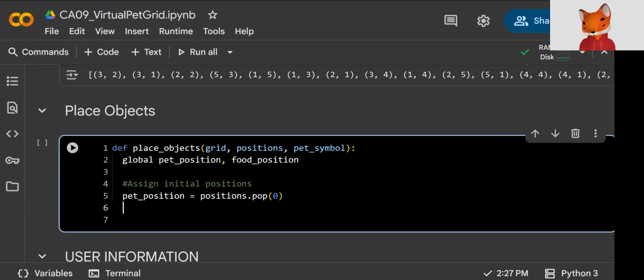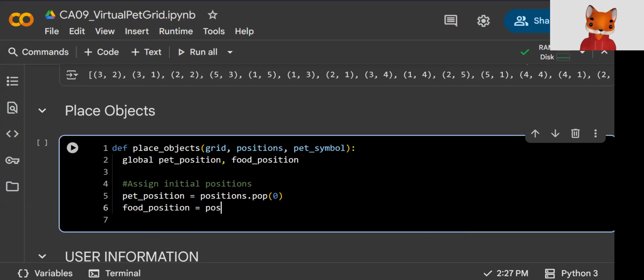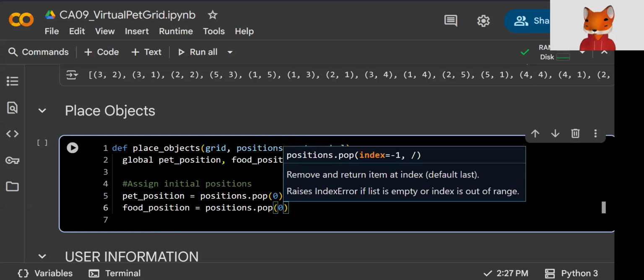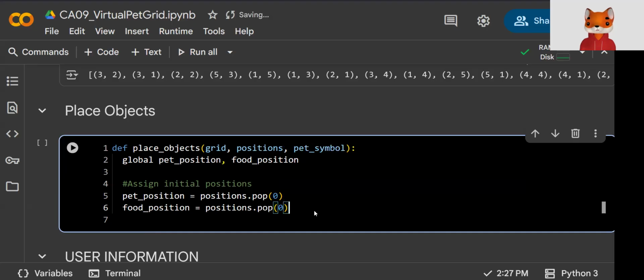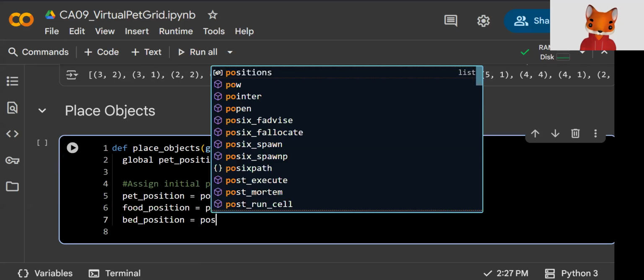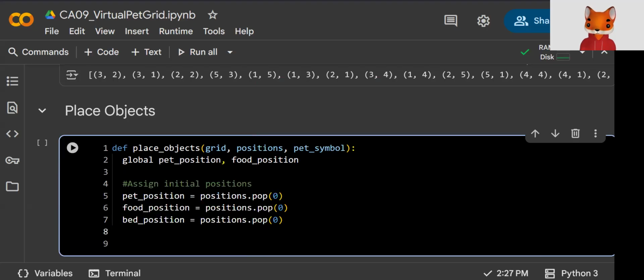Now we're going to go ahead and add our food position. It is positions dot pop, and we're going to do the next one, which is still going to be 0 because popping pops the very top part of that list. And we're going to do the same thing for bed position. And then we're going to do the same thing for toy position.